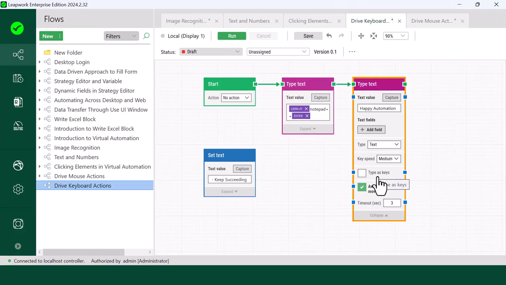In the login process, we type the username, then press Tab to move to the password field. Then we type the password and press Enter to submit the form, simulating the keystrokes a user would perform to log in.